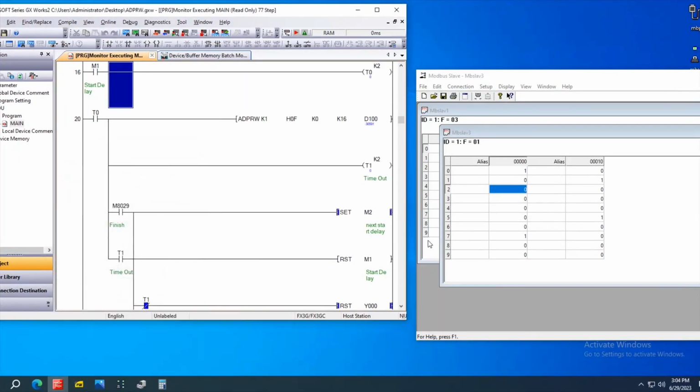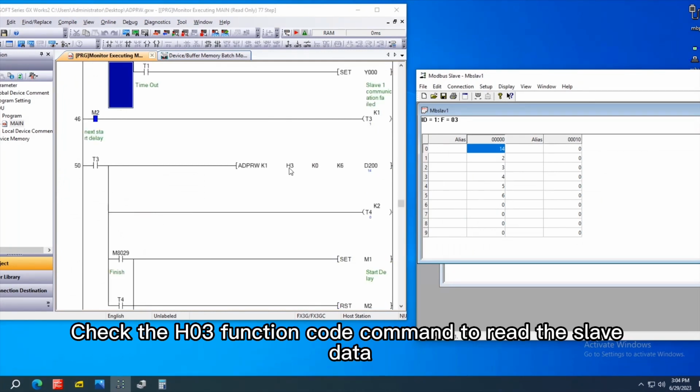Check the H03 function code command to read the slave data.